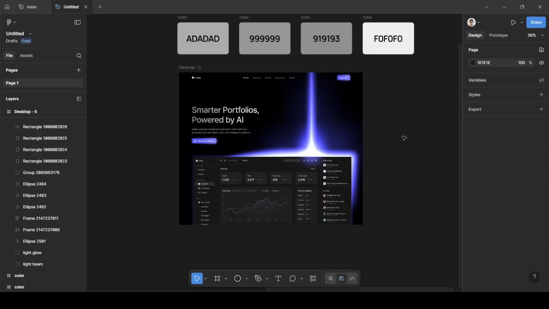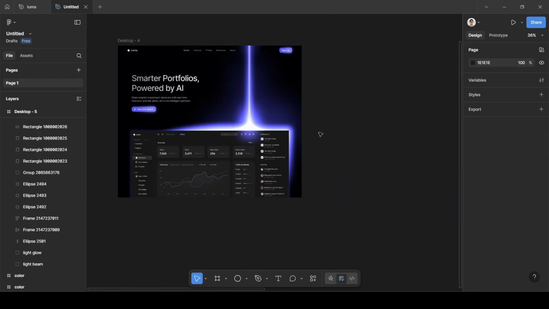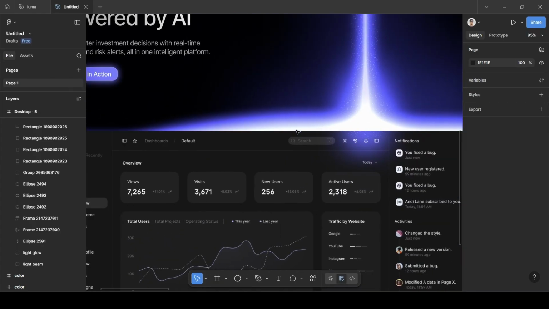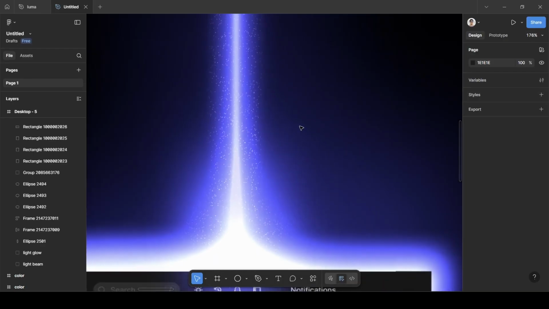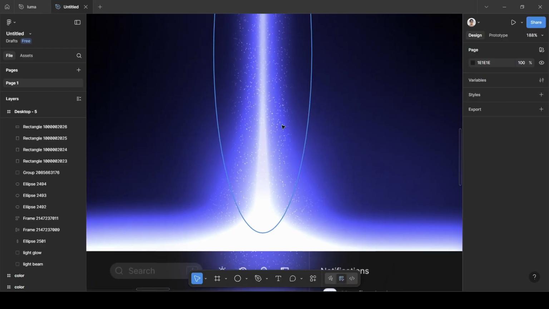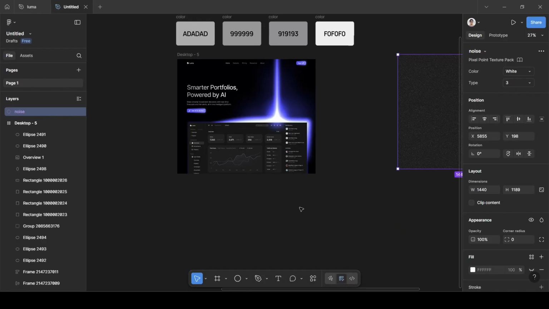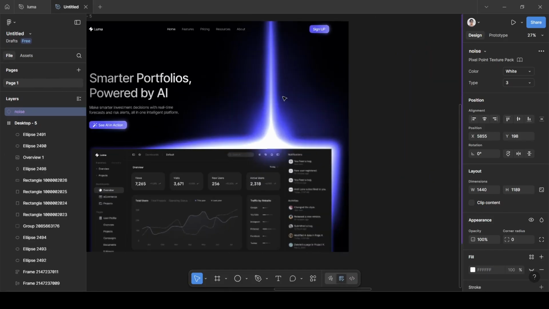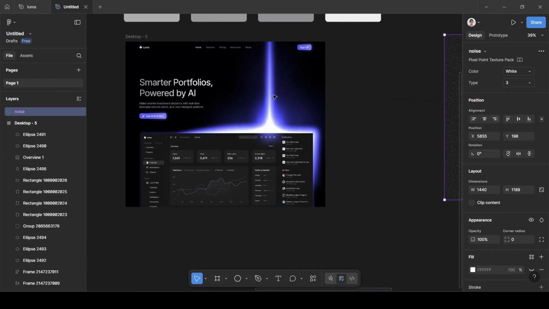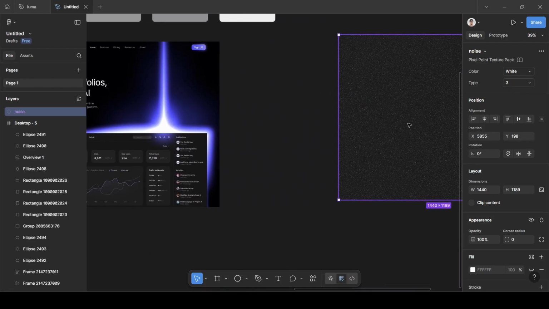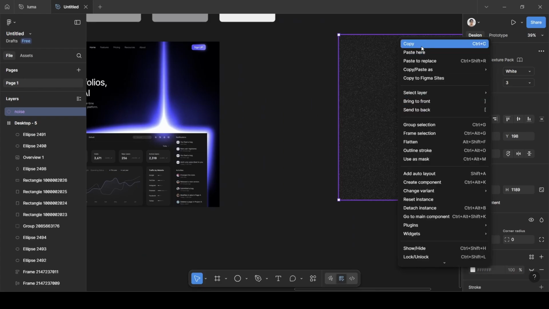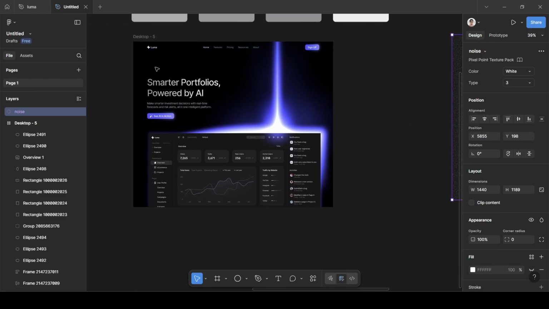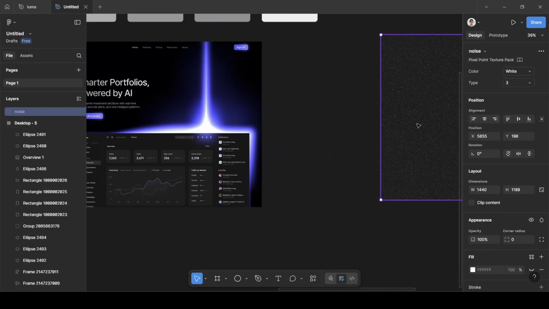The next thing we need to do is add, let me show you what I mean. We need to add these dust particles around our light beam. To do that, I have a noise layer. I am going to place it on top of our hero section. So let's place it there.